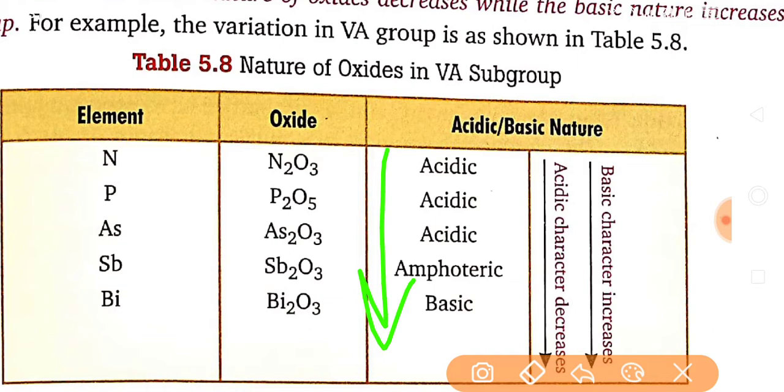Okay, in periods we see that when we move from left to right, acidic character increases, but when we move down in a group, acidic character decreases and basic character increases.